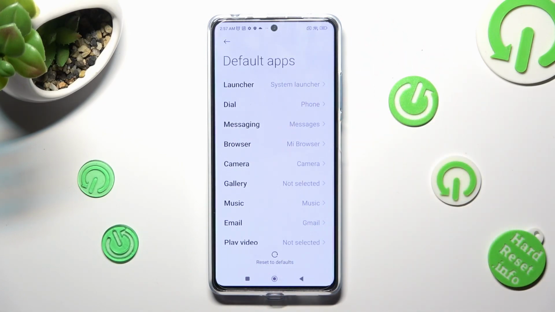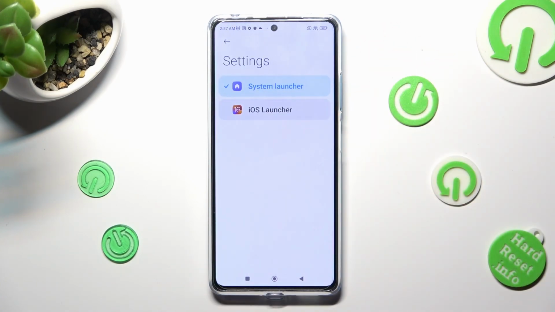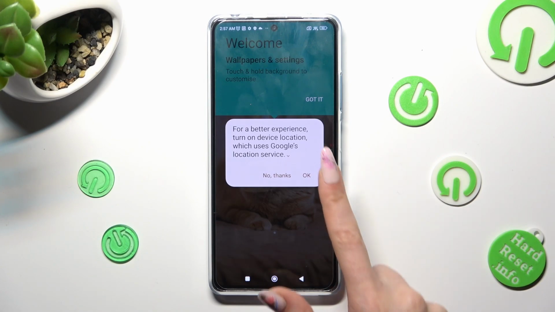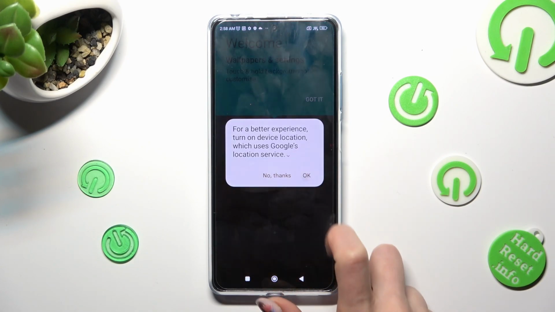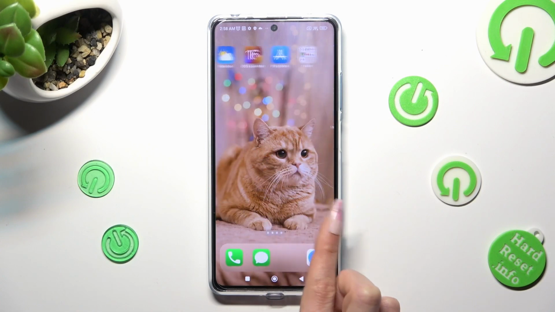Now you need to select Launcher section at the top. Click on iOS 1 in order to apply it, and tap on Home button. Lastly, select OK and tap on Got it. So when I do that, as you can see, Apple layout was applied successfully on my Redmi.